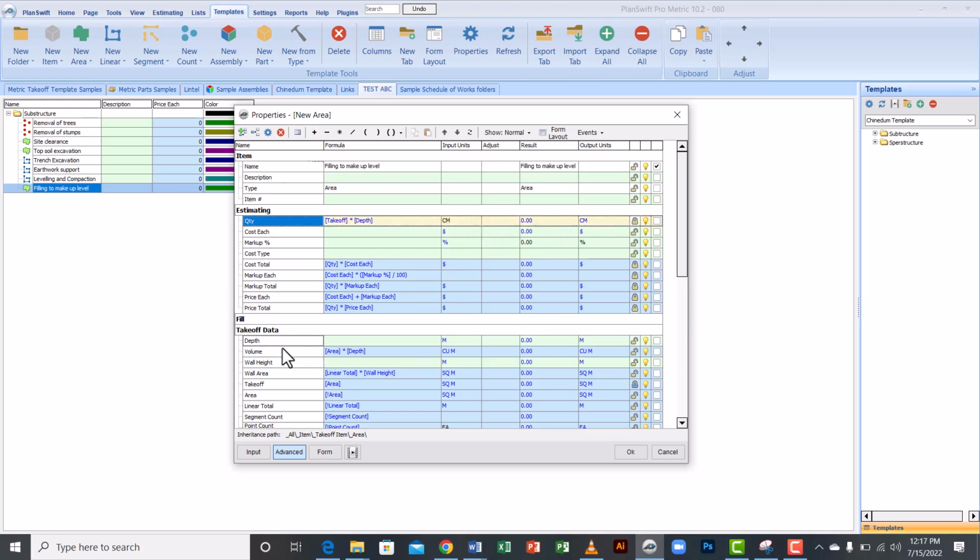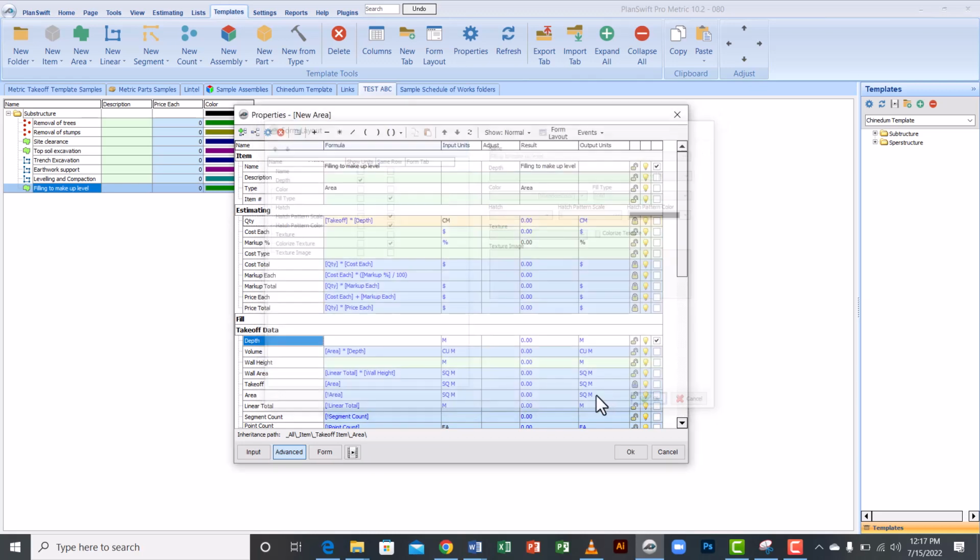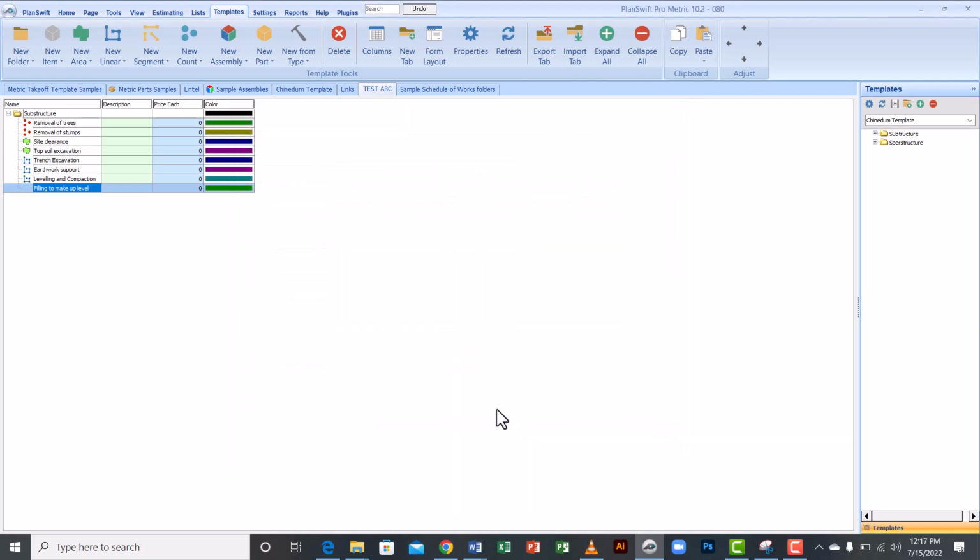Go ahead and lock that, and then I would always want my form to ask me for my depth, so I check that. Go to my form layout, and then for my depth I will always want the unit by the side, so I click OK and OK, and you can see that my filling to make up level has been added as one of the items on the substructure.